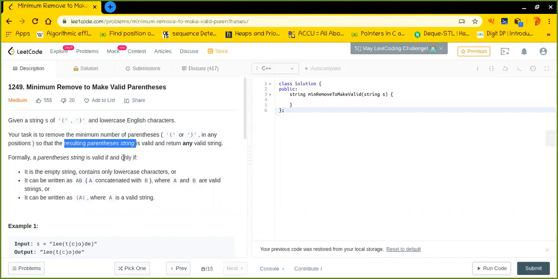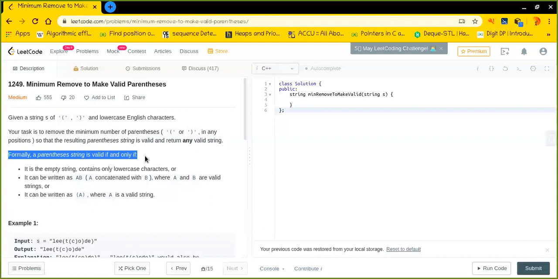Parenthesis string means a string containing both alphabetical characters as well as some sort of parenthesis. It can be open and can be closed parenthesis, doesn't matter. Formally, a parenthesis string is valid if and only if it obeys any of three conditions. The first condition is that it is empty. If it is an empty string, then obviously we can say that it is a valid one.